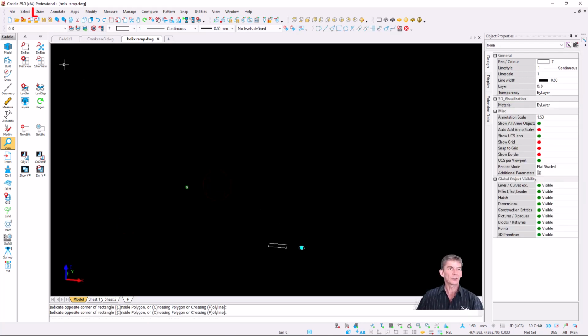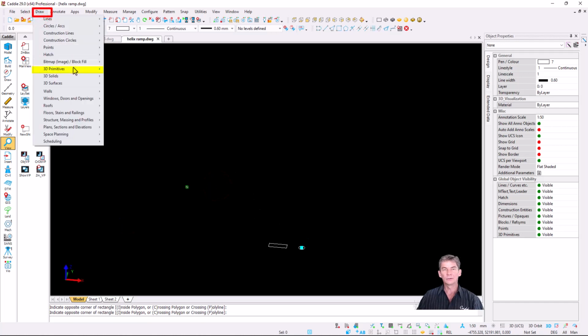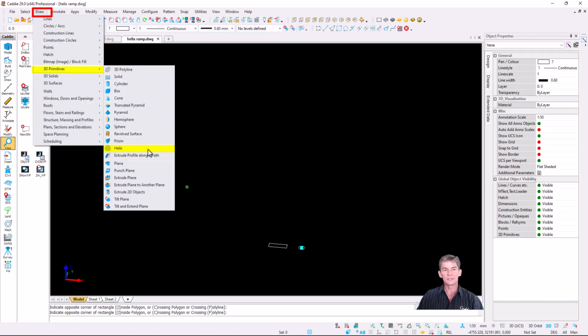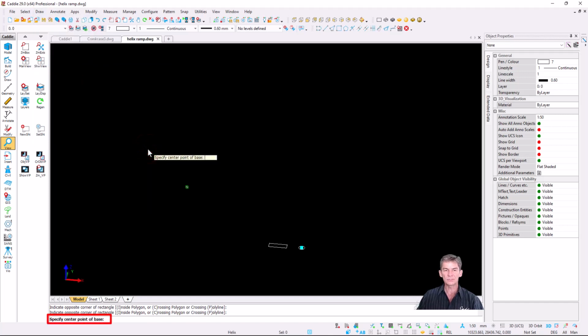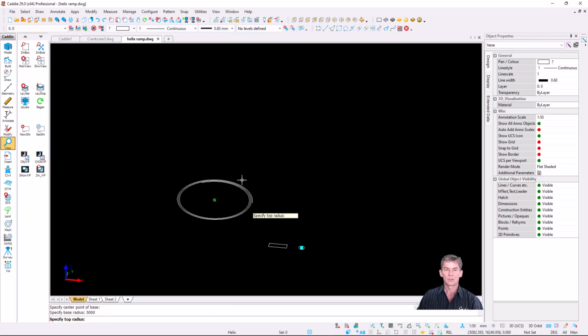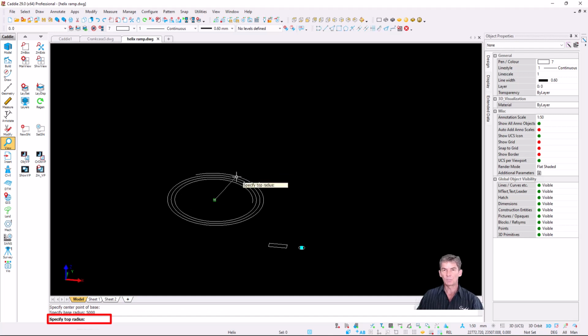The command I'm going to introduce to you is under Draw. We go down to 3D parameters, and then you'll see there's a new command added that's called Helix. So I'm going to click on the command. CADDIE will ask us to specify the center point for base, so indicate the start point. Then you can indicate, but we want to be specific. CADDIE asks us to specify base radius, it's going to be 5000, and I press enter. Then CADDIE asks us to specify top radius, I'm going to make it 5000 as well.